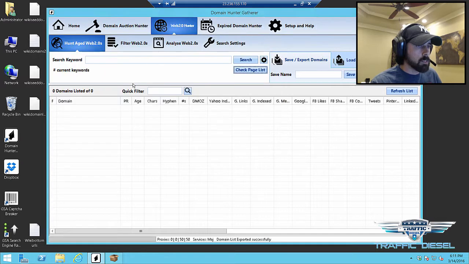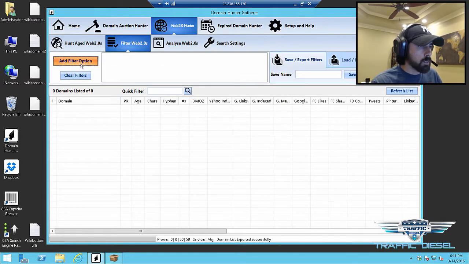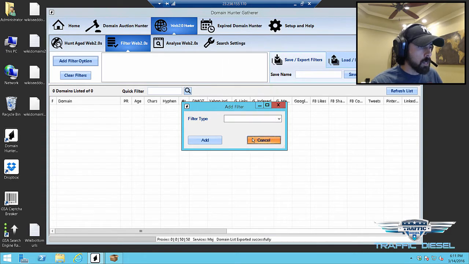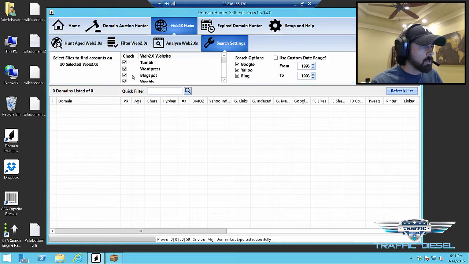Okay. So if you go right here, to this check page list, well, let me go here. It's filter Web 2s. So you can add all kinds of different filters for that as well. You can do the search settings. That's what I was looking for. In search settings you can pick which of these sites you want to look for. So you've got all these different Web 2.0 websites that you can search, and it will go out and find expired ones that you can then turn around and try to register again.